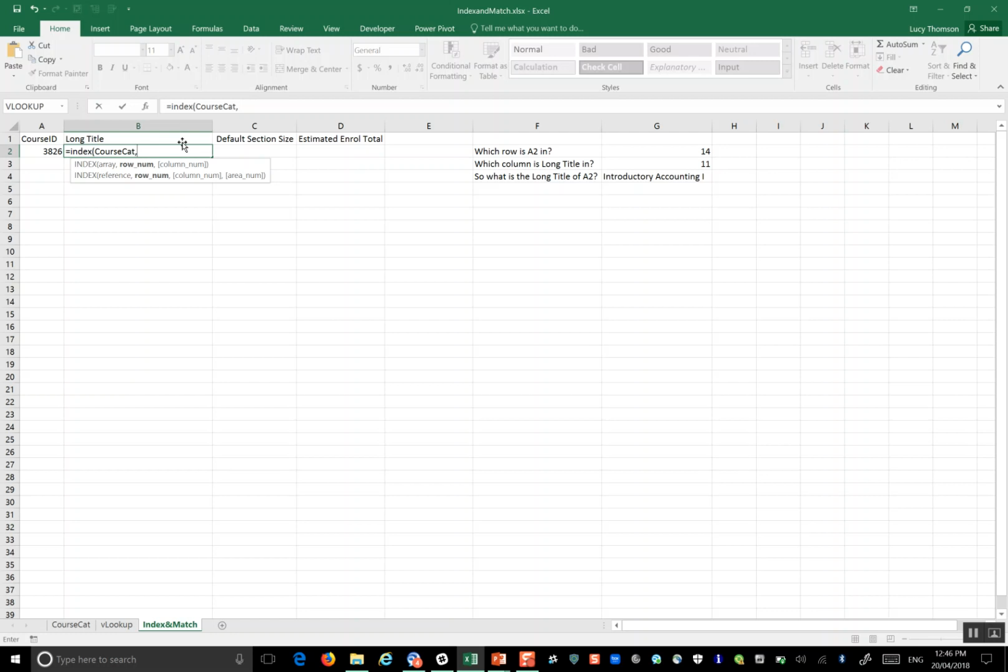Which row number? Well, I want you to MATCH for me. So match the lookup value, match this. Where do I want you to look for that? I want you to look for that in course ID, and I want that to be an exact match. INDEX says great. Well, now can you tell me a column number?